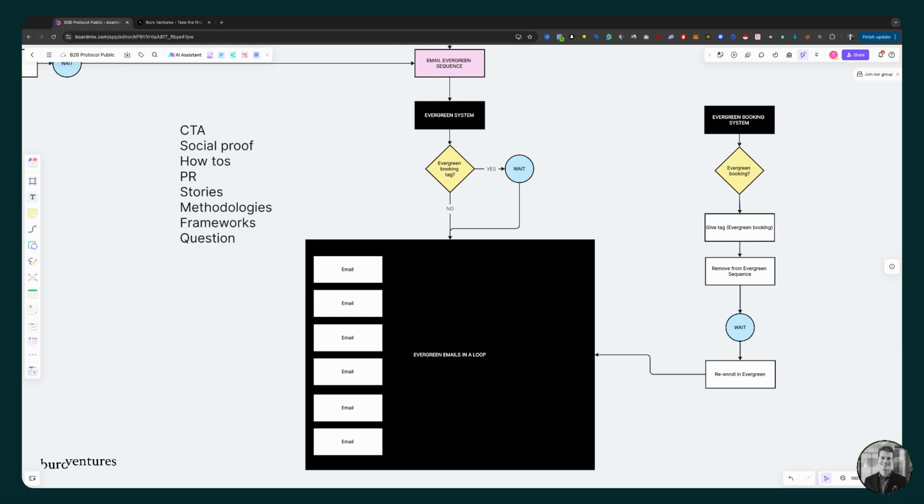The likelihood of someone remembering the very first email a year or 2 years after is very, very low. So the evergreen sequence works like this: first, we check if they have an evergreen booking tag. This is a tag that is given if, through these emails, they end up booking a meeting with a sales representative. If they do, then we have a wait, for example a 30-day grace period, so that we don't send them emails for at least a month after they've booked. Again, you can change this from 30 to 7 or to 90, depending on personal preference.